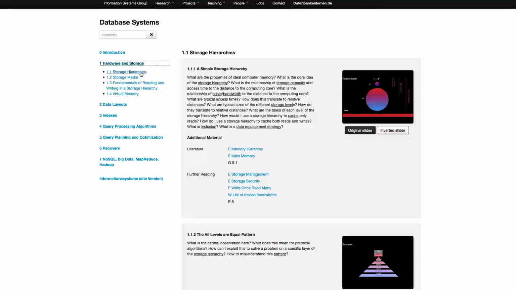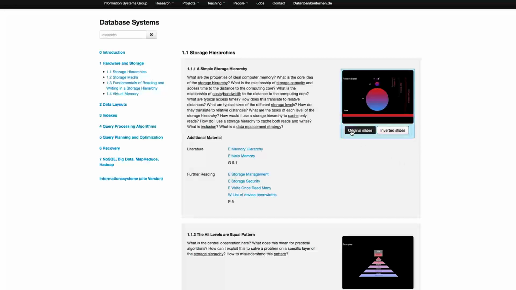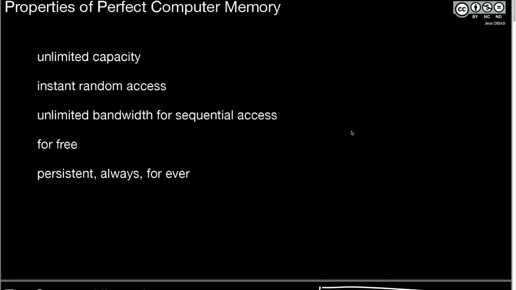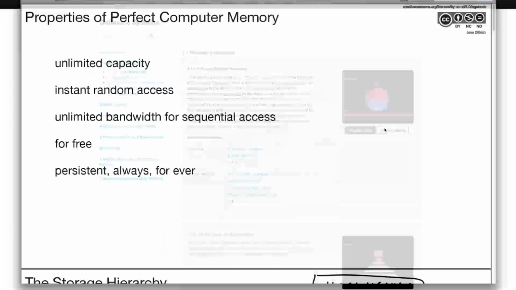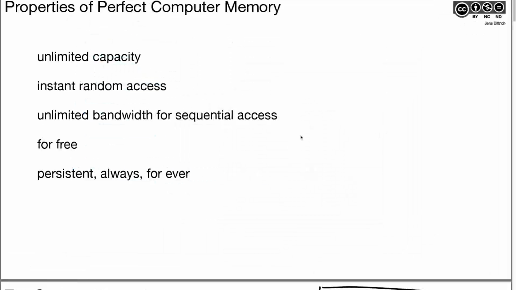Now if you look at, for example, one subsection, a simple storage hierarchy, here you have the video. If you click this video, you will get to YouTube, of course, and see the video. Here, if you see the slides, you get the original slides, that is the slides in the original colors with a black background, but there's also the inverted slides where you have all colors inverted for better printing.